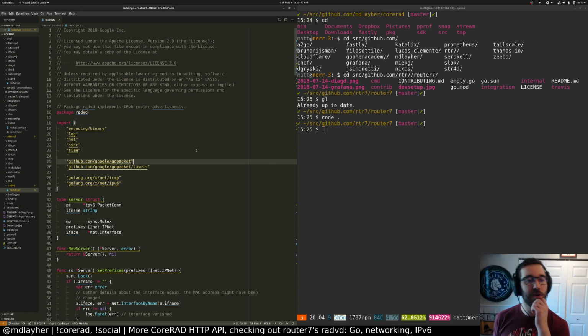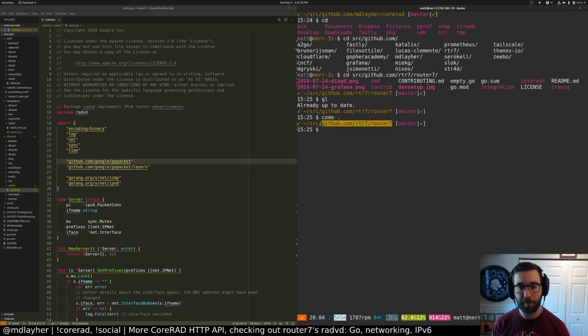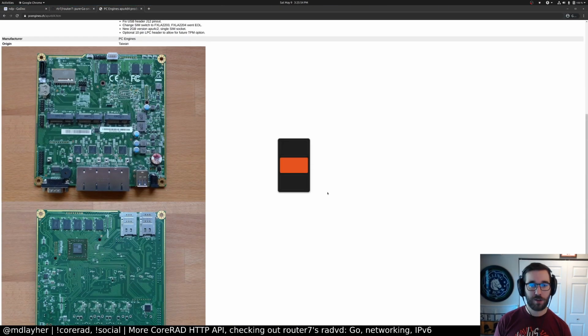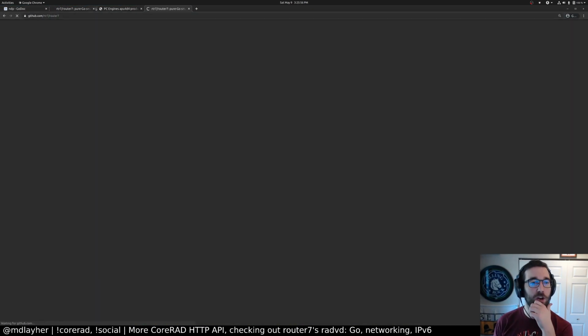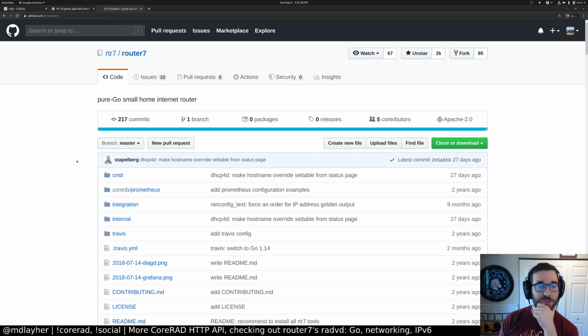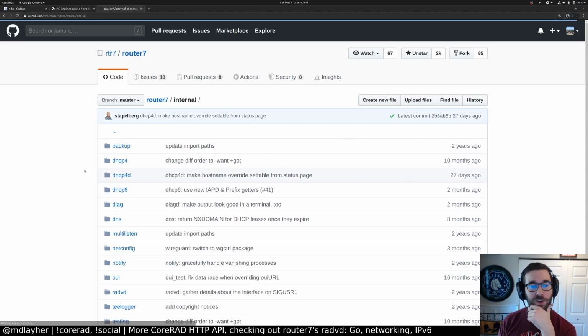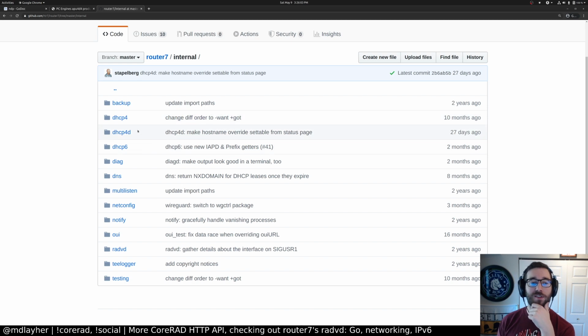Yeah. So this is part of Michael Stapelberg's router7 project. I think I showed it earlier, but let's see here. GitHub, and we can open it up. Oh, I've already got it open, but that's okay. This is a pretty cool project. It's got all kinds of different little daemons built into it, things like DHCP v4 and v6 clients, a DNS server, etc. This is Michael's whole little Go router ecosystem. He runs it on the same board I run my router on, actually, which is very cool.